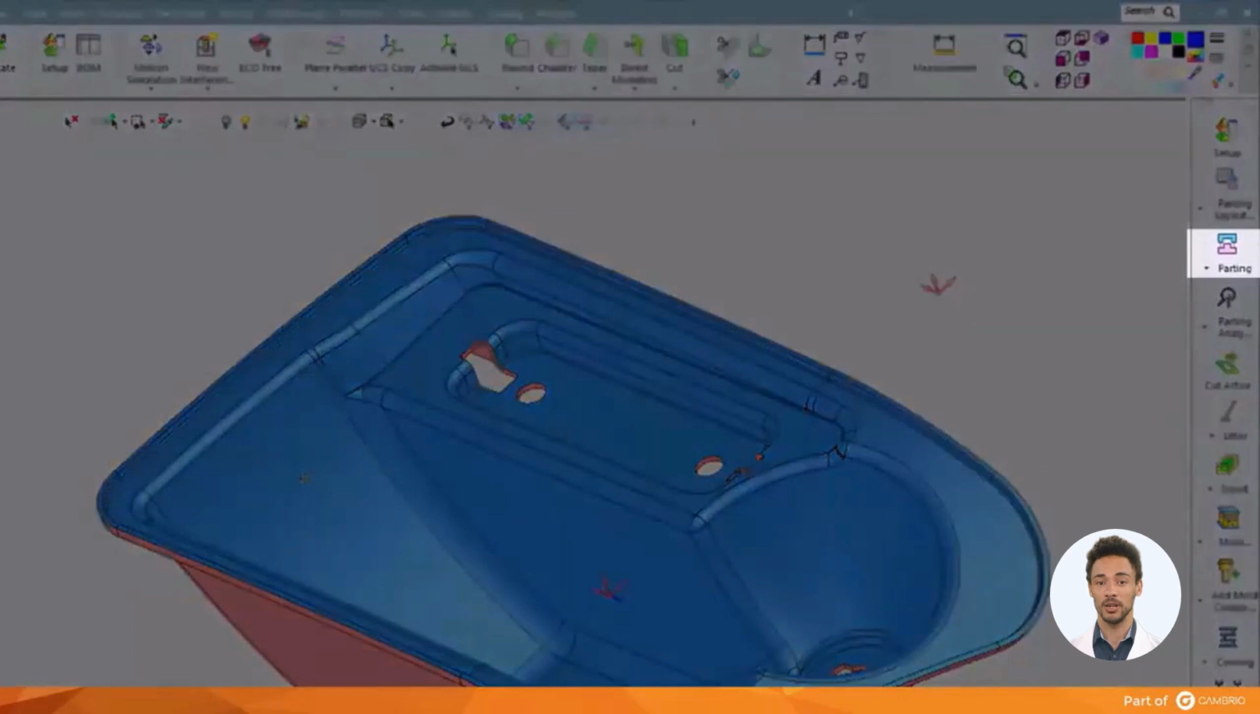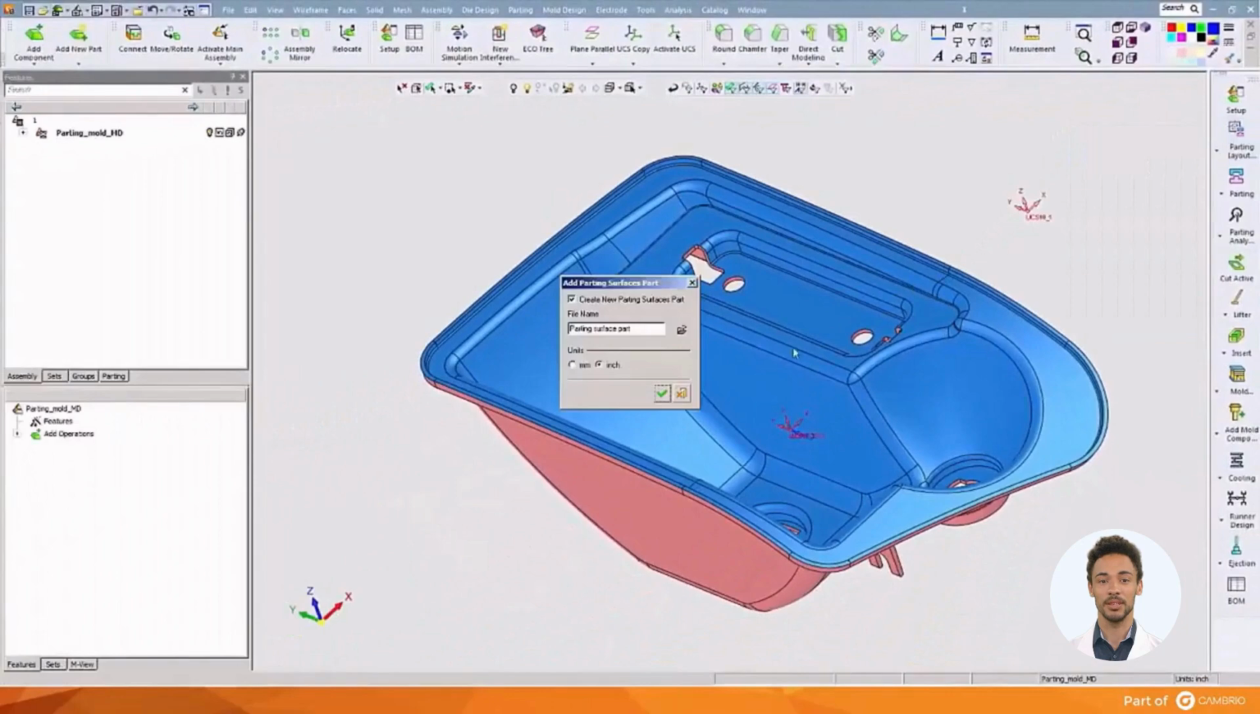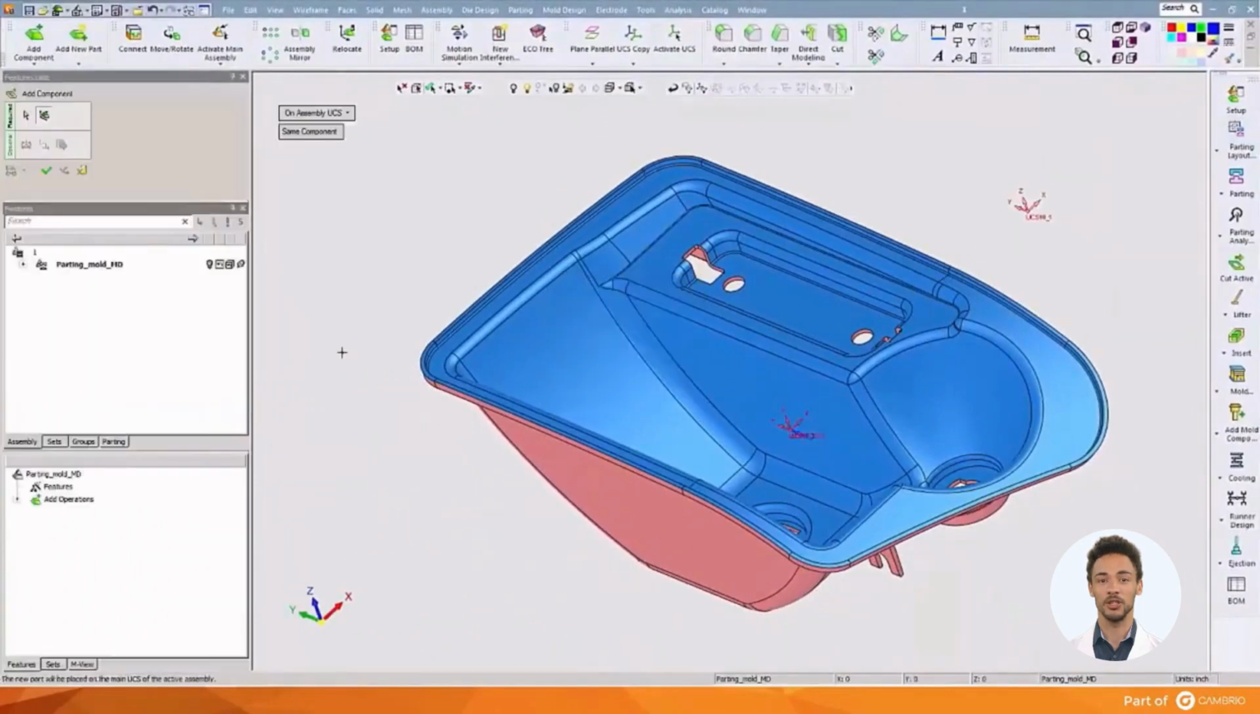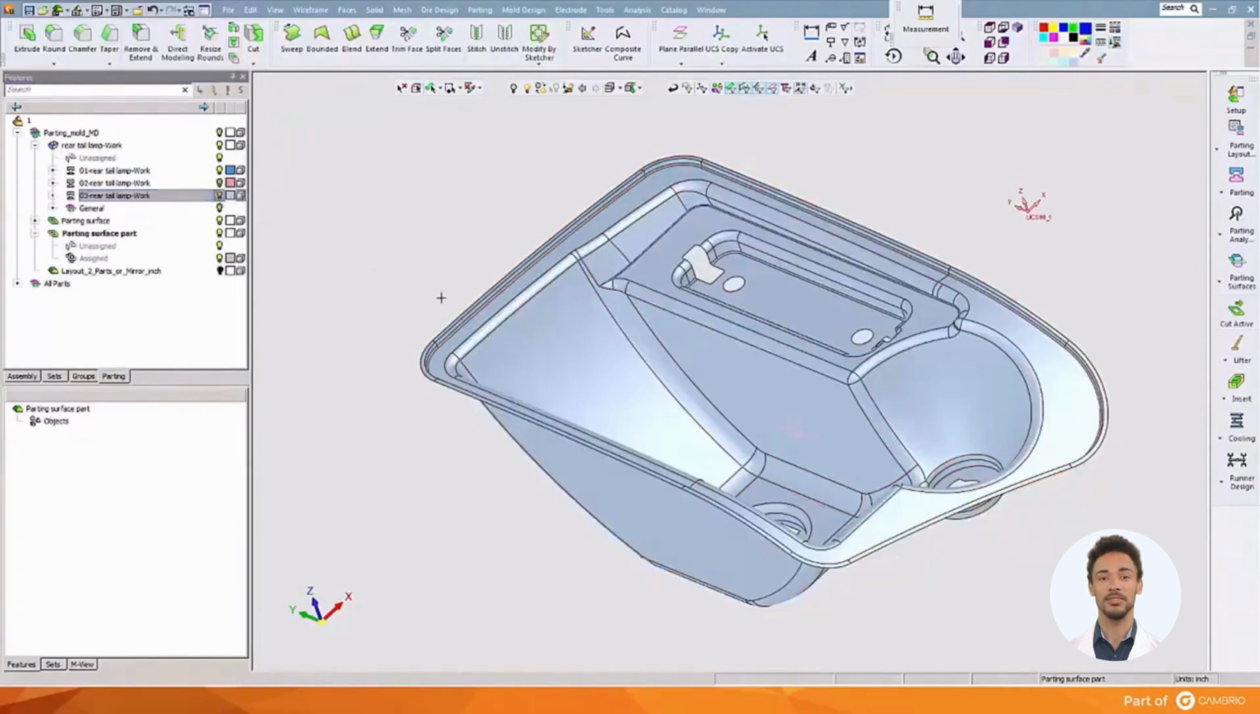Now we'll work with parting lines, parting surfaces and shutoffs. To do that, we're going to create what's called a parting surface part. And this will serve as a part file for all our shutoffs and parting faces. At this point, we will display and work with just the cavity faces.